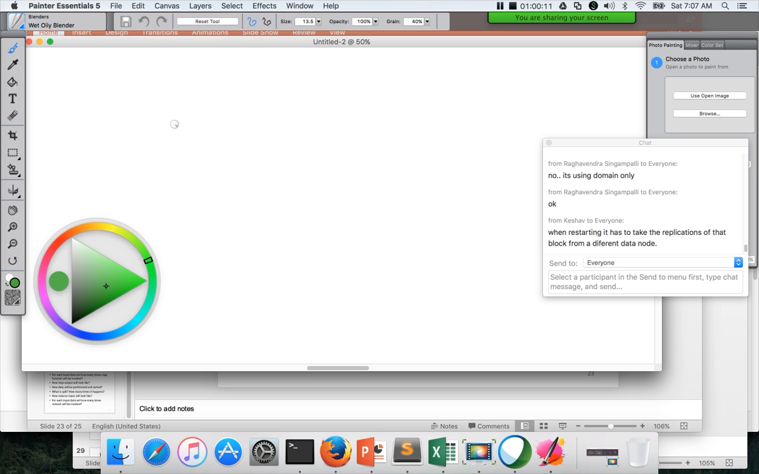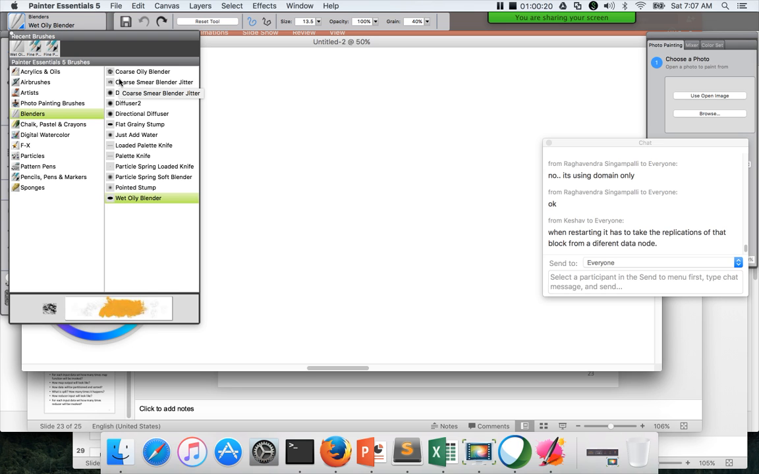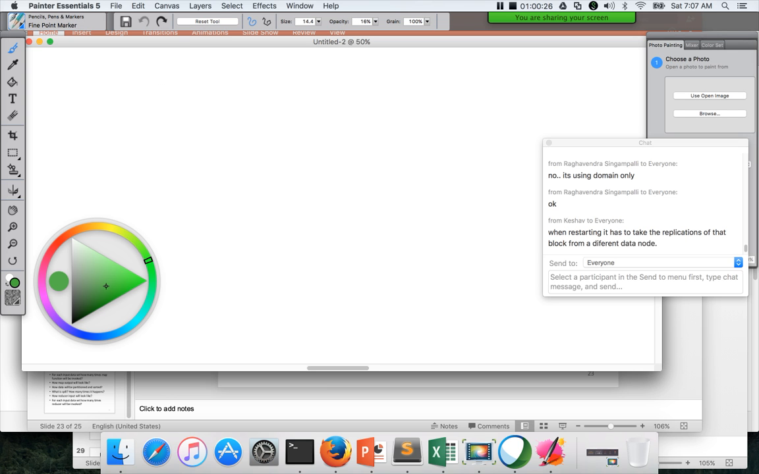So for this we have to draw. I'm not sure why it is changing to oily blender. I have to use pencils, fine point marker.